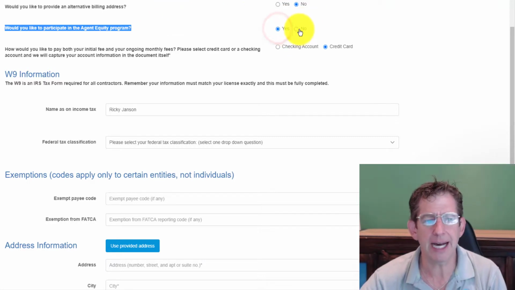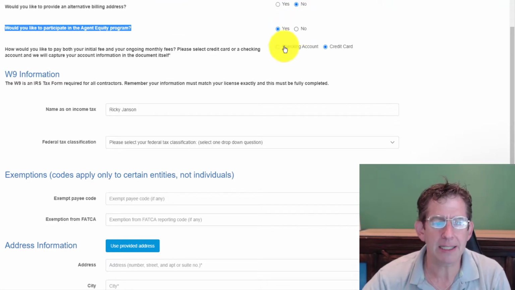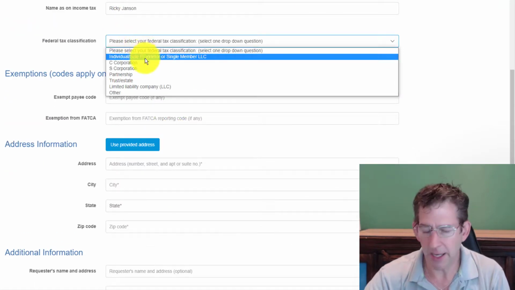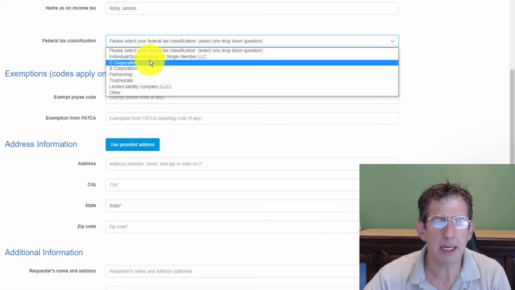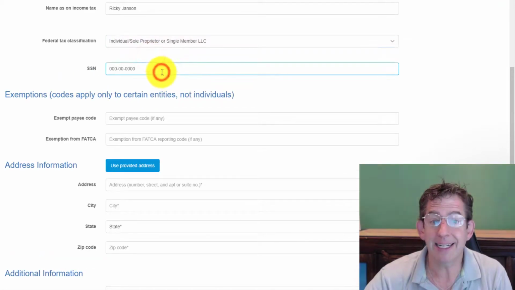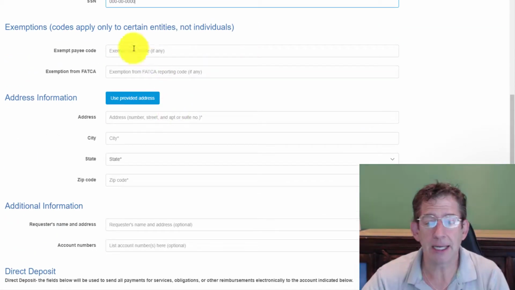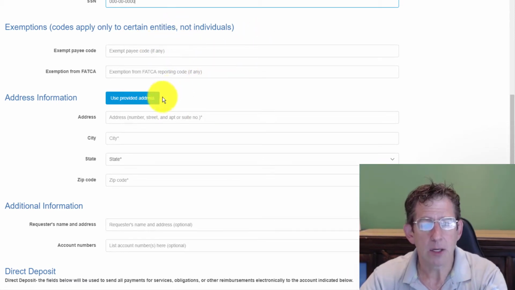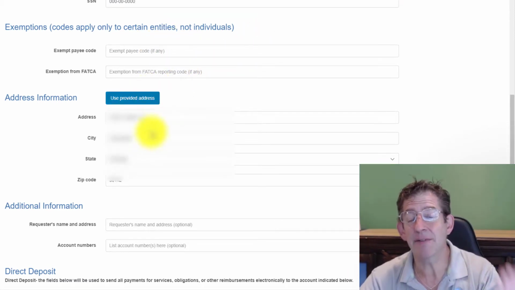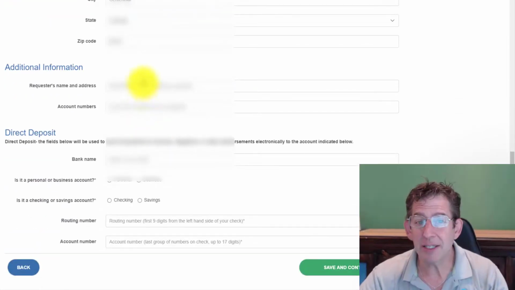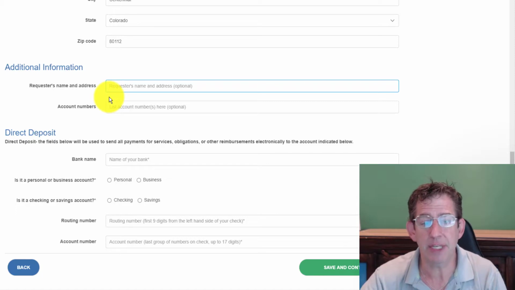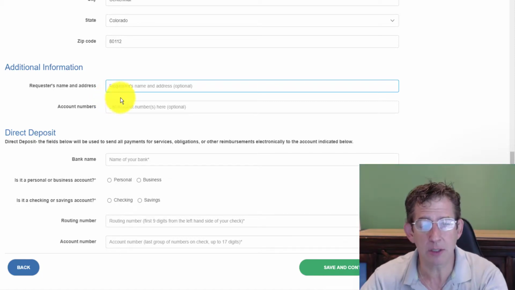So, name on your income tax, your federal tax classification. For most people, this is just going to be an individual. And then we're going to do the Social Security number there. This applies to entities, not individuals, so whether that applies or not, you can do that. I'm going to just click use provided address. Requester's name and address is if you are an agent acting on behalf of a corporation or an LLC. So you can skip this for most people, and it does say optional.